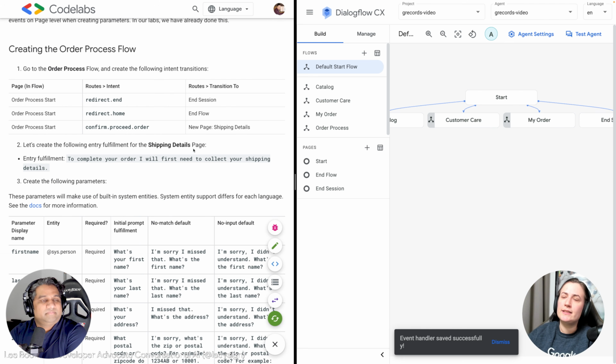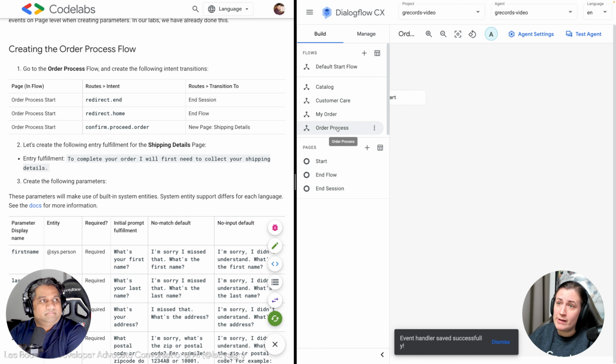Now we're going to go to the order process flow. In this flow we will capture all the user details in order to make a purchase. Our example is not making use of a real payment system or database. There's no database behind it. It's just static text, but it's going to show you how you would design the flow in Dialogflow CX.